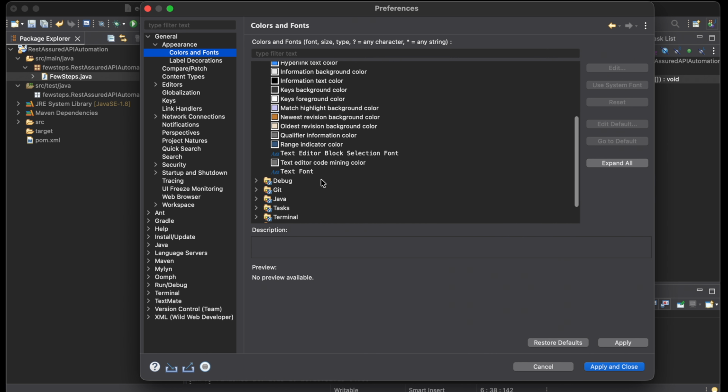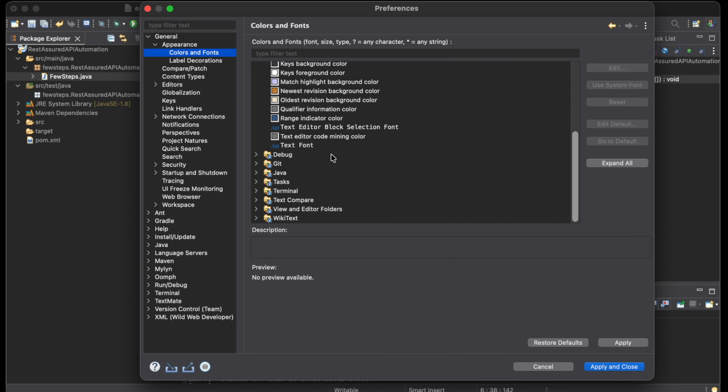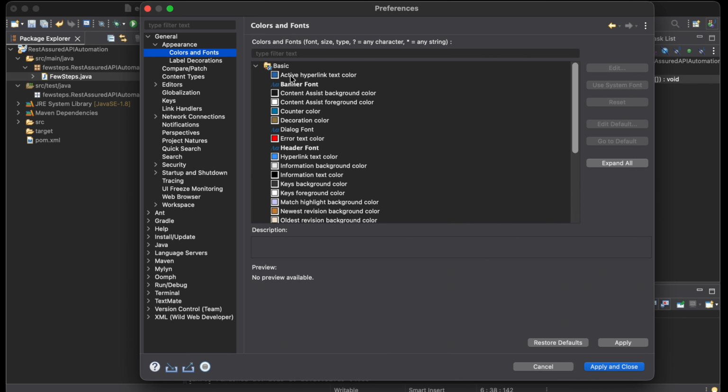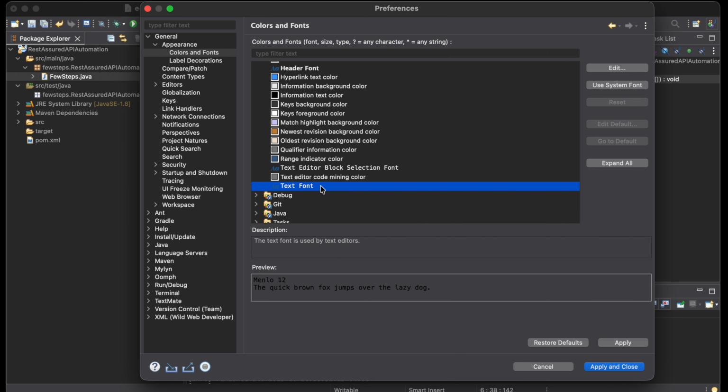Now we have to scroll almost to the end of this scroll bar, not this bar, the Basic list. We have to come to the end. So here is Text Font. We just need to click here and very shortly it will be selected. Now here you will see the preview. This is the default state of this font size. Right now it is 12, and this is the font name and it is looking like this.